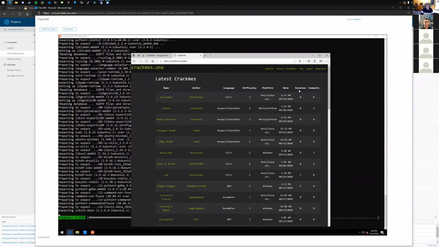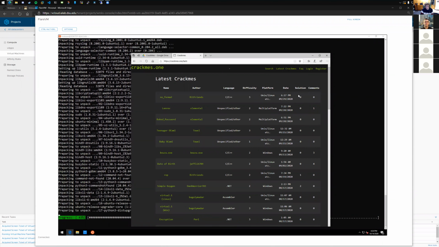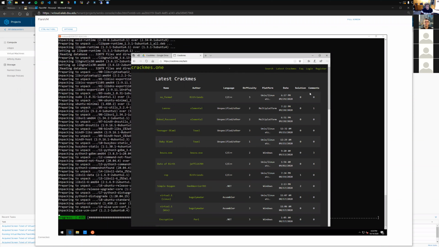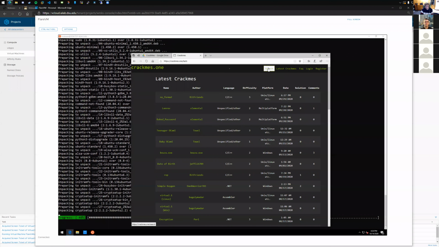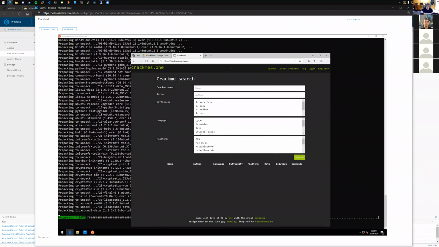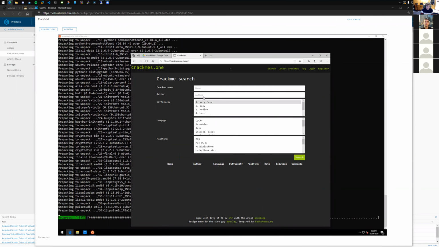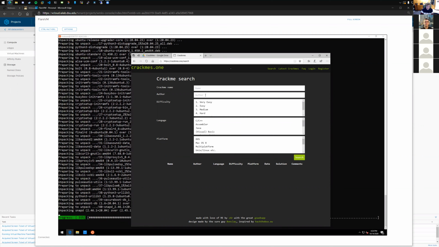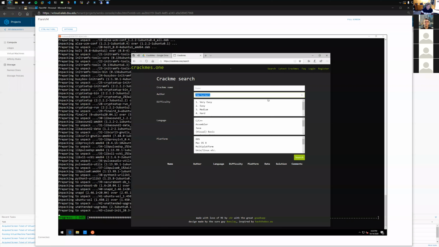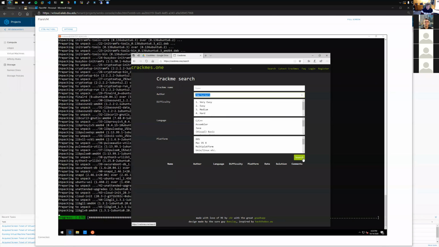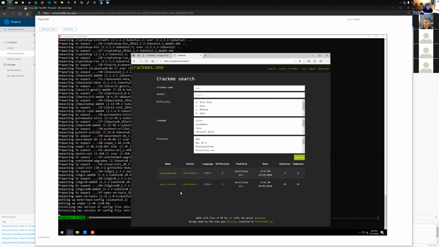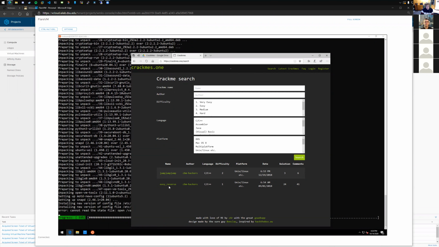Then you also get the date that it was uploaded, as well as the number of solutions and comments. The one that we're going to be going over, you'll need to do crackme search if you're not using the Google Drive method, and you're just going to be searching for cbm-hackers. And you can just hit search. And the one we're going to be doing is easy reverse.